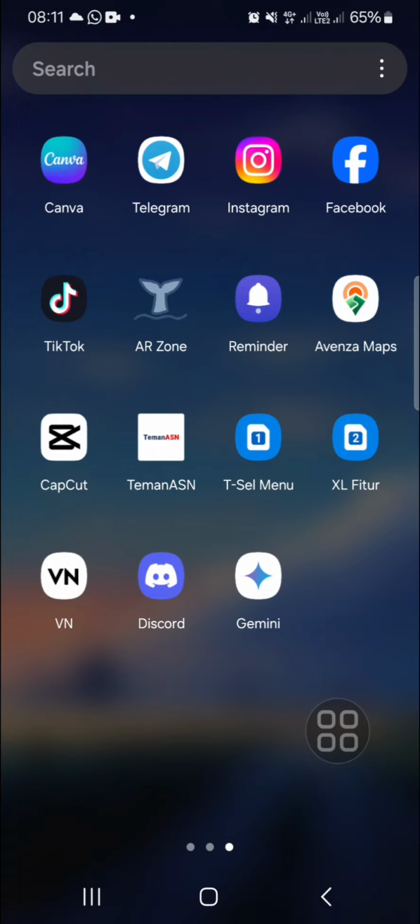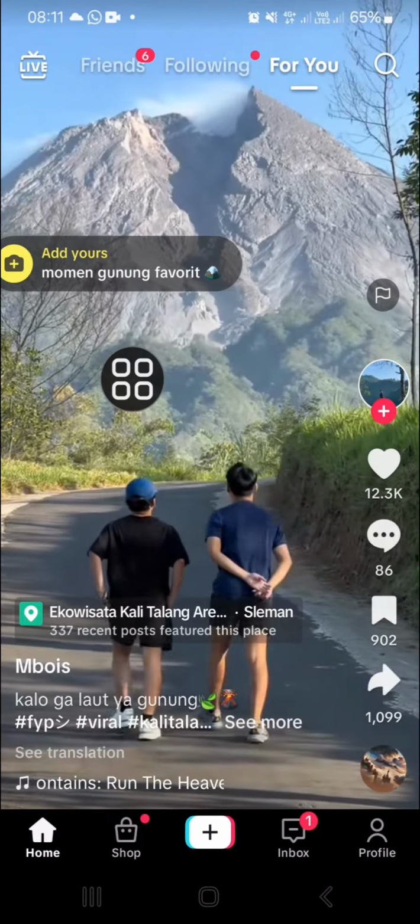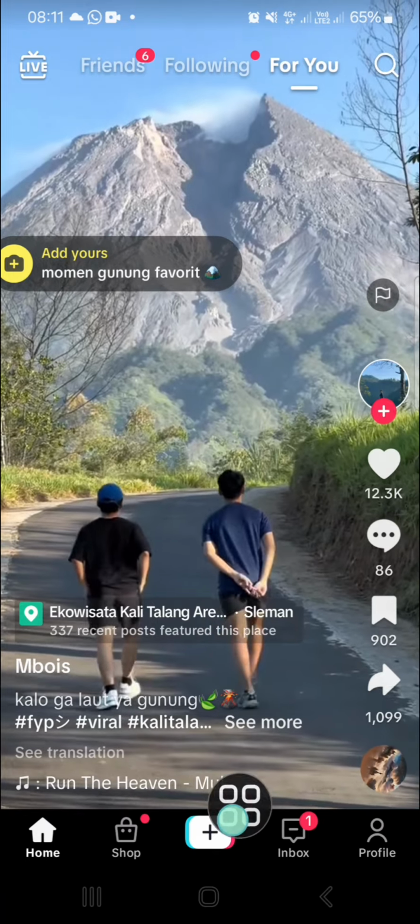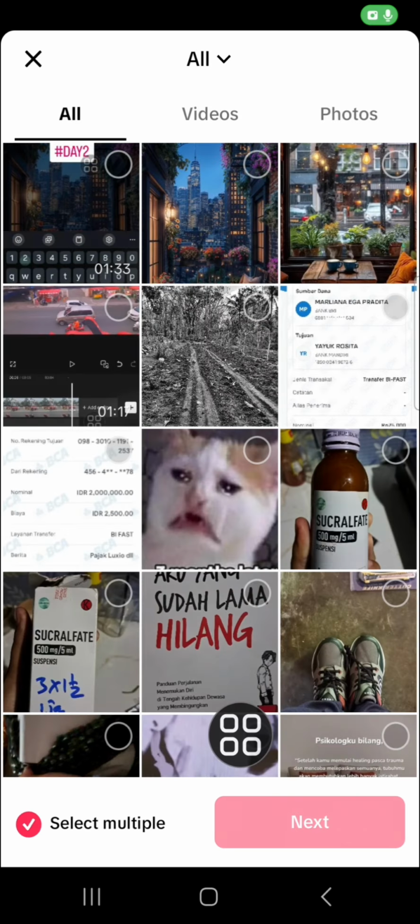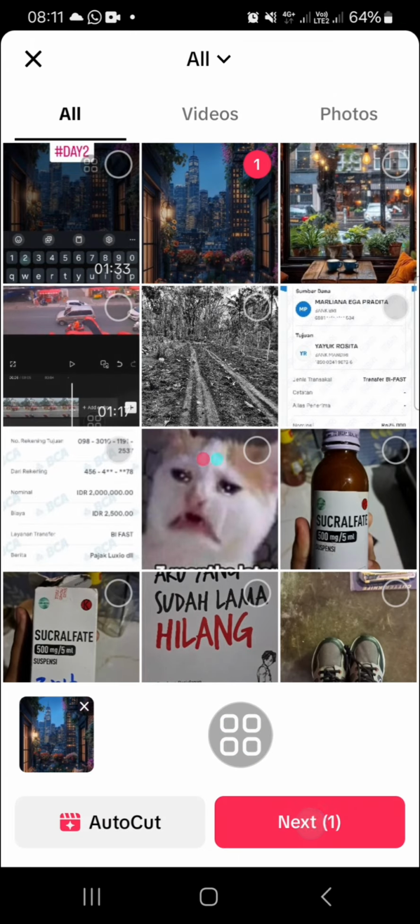Here I have opened my phone, and first of all, I'm going to open up my TikTok application and create a new post. I'm going to click on this plus button and select a photo from my gallery. I'm going to go with this one and click on next.